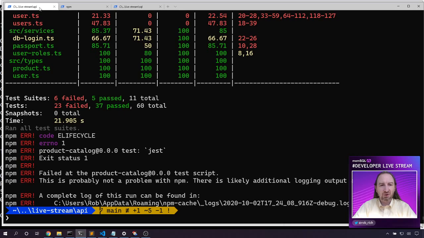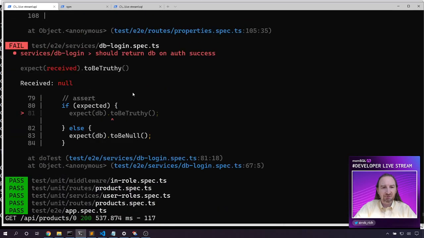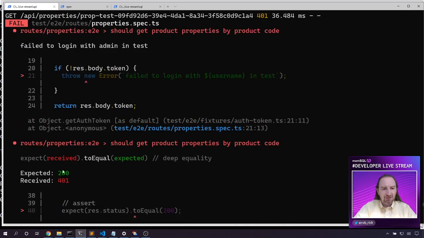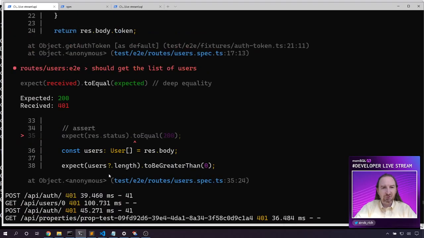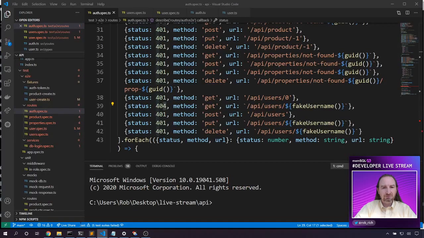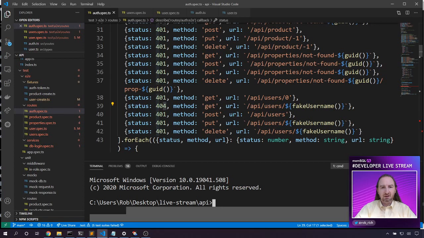Okay, so here's where we left off with the tests. And yeah, we've got a lot of them failing. We expected 200 and we got 401 a lot. And we've got a whole lot of these failed to log in with username. So that is interesting. So diving in, a lot of the failures came here.